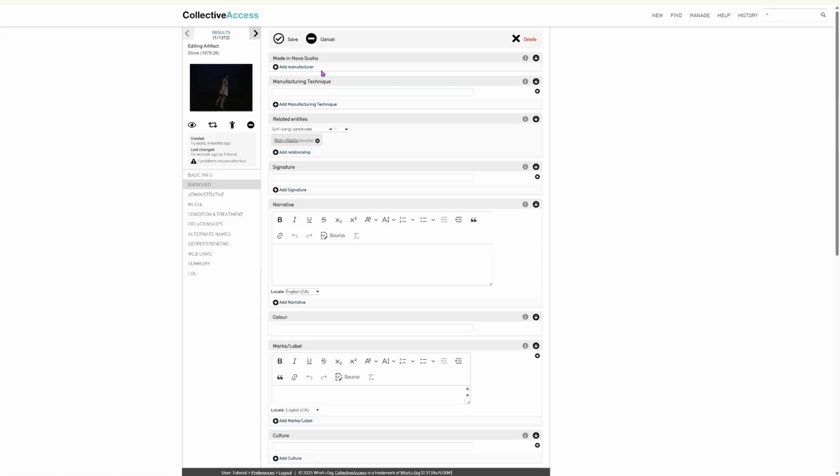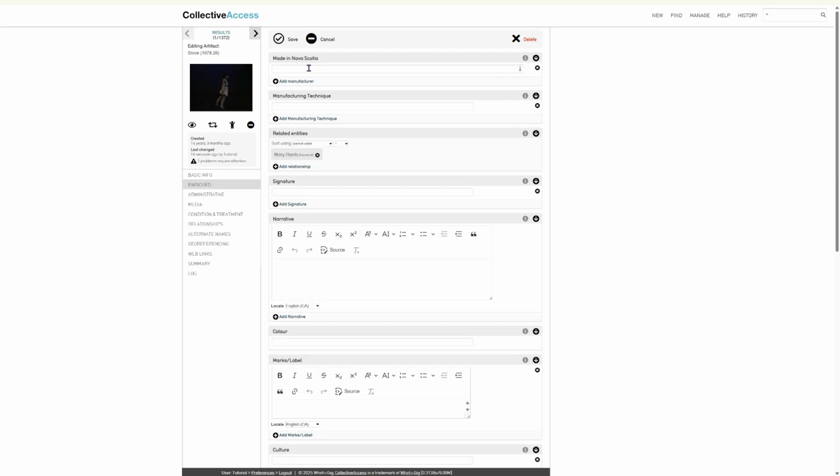This allows the user to link the record to a Nova Scotian manufacturer, artisan, or maker if they are listed in ANSM's separate database. Click Add Manufacturer, and then type the name of a person or organization into the field to see if a result appears below. If no result appears, contact ANSM to add the manufacturer, artisan, or maker to the Made in Nova Scotia database.